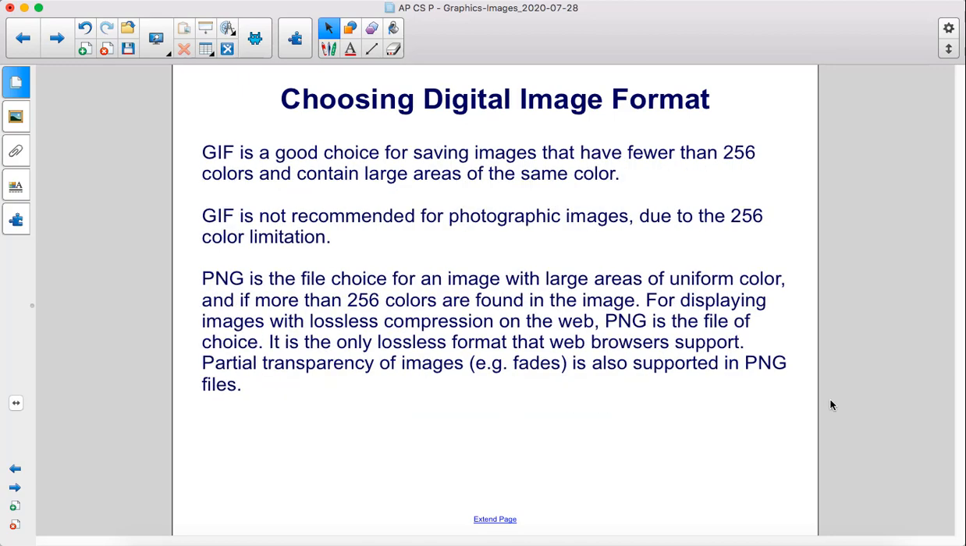GIF is a good choice for saving images that have fewer than 256 colors and contain large areas of the same color. GIF is not recommended for photographic images due to the 256 color limitation.